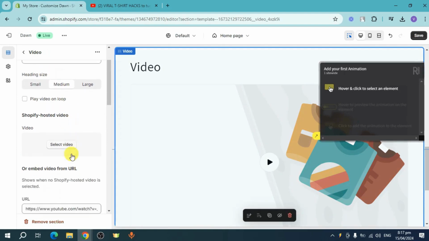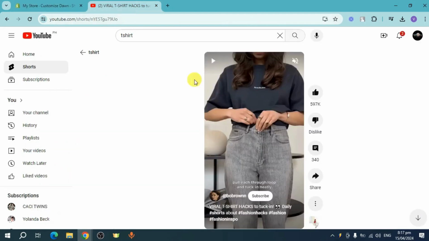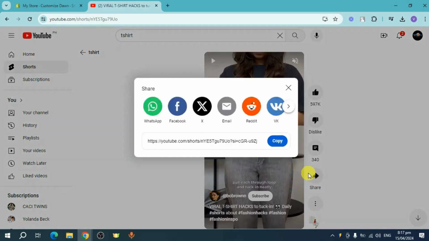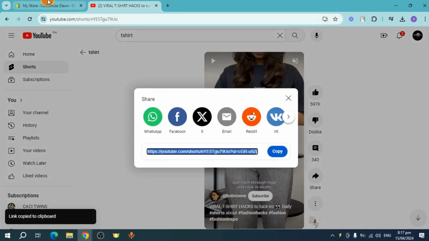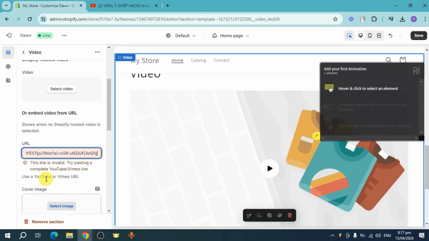So you can actually embed a video from a URL. Like for example, let's choose to use this video right here of a short. Click on the share button, click on copy right here, and we should be able to remove this link right here and then paste our actual short link. But as you can see, this link is invalid. This is because this is a YouTube short and not a YouTube video itself.